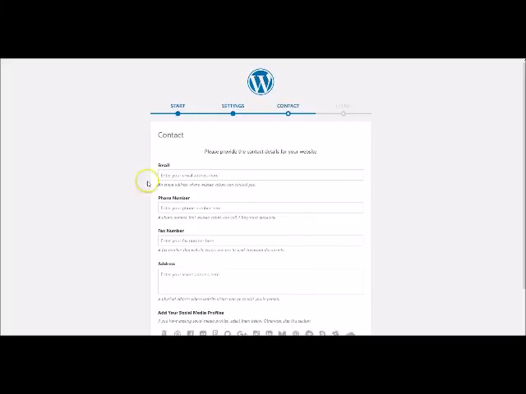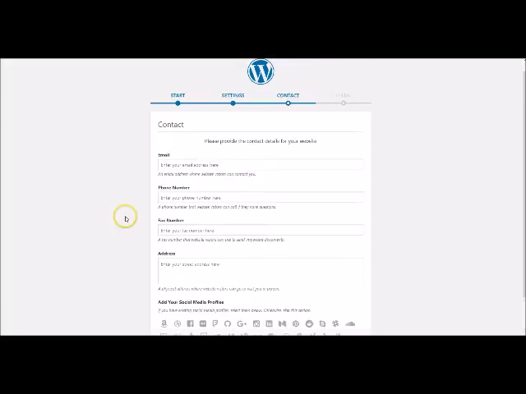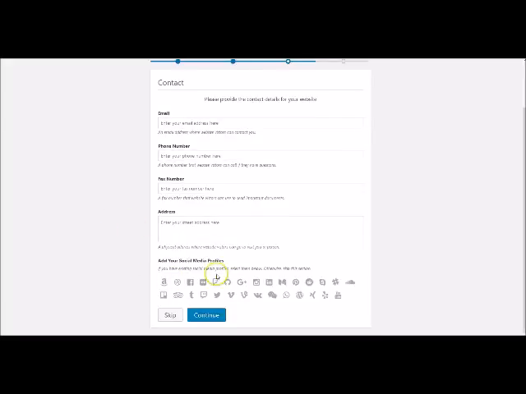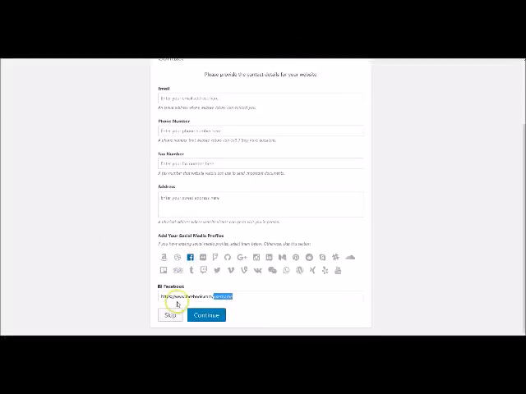Do all of your contact information, your email address, your phone number, your fax number, your address. Add whatever social media icons you want. When you click on them, you'll need to know what your username is for certain things. I'm going to skip that for now.